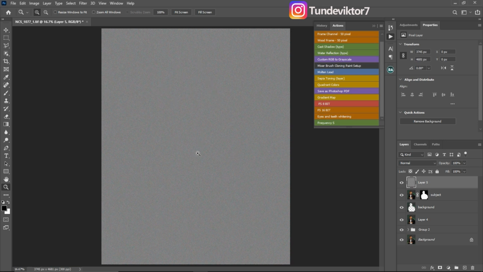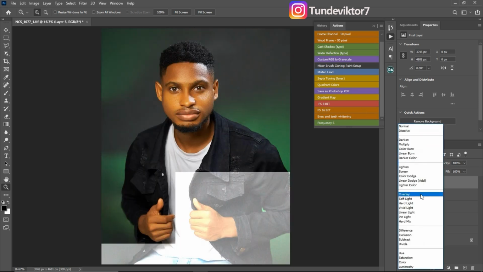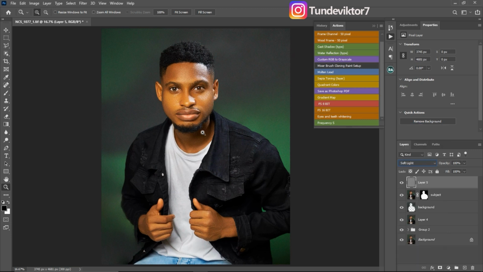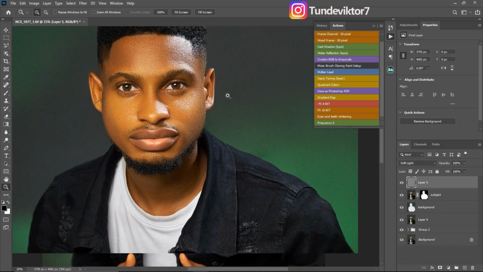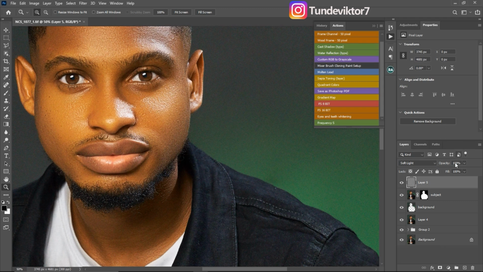So after that, I'll just come to my blend mode and change it to soft light, and you can see the image is back. But right now you can see the noise is too much, so just reduce the opacity to where you feel it's okay. So I think I like it like this. So let's see our before and after.